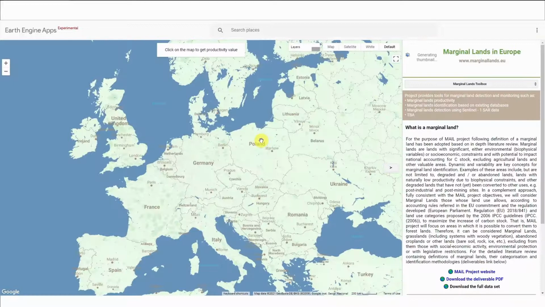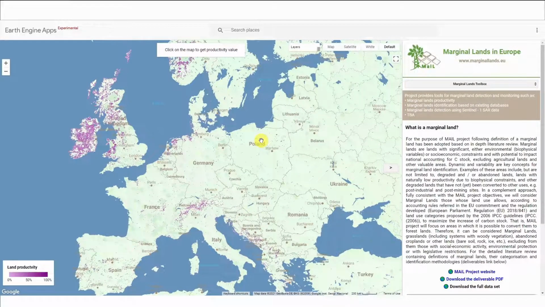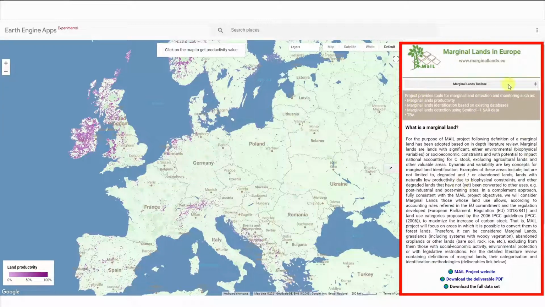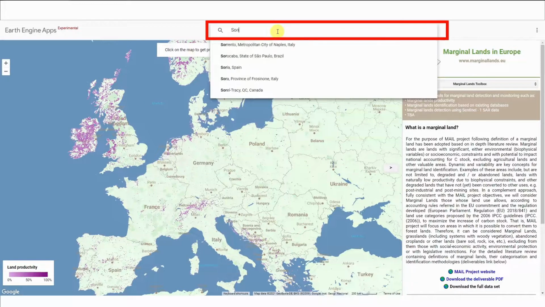First thing which you can see opening our GeoPortal is the map of Europe. The website has three main elements: map, panel with tools, and searching window.